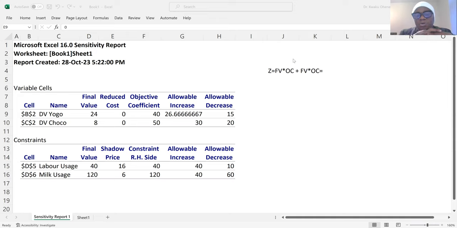So the opportunity cost, in economics, they define it as the next best alternative foregone. If I should produce fan yogurt, what will I lose? It has nothing to do with the resources. I mean, in monetary terms, what will I lose? That's the reduced cost value here.